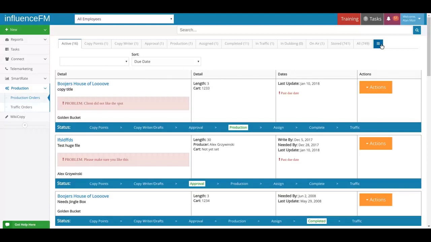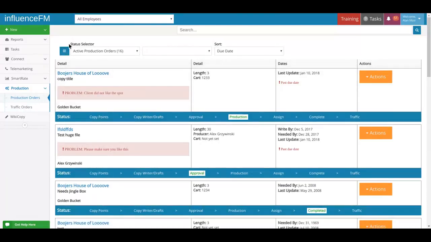First thing I want to show you, I'm going to click this blue button here. When you first log in and you're new to the system, it's going to have this status selector right here. So this is what status your production orders can be in. If you're on active production orders, that includes everything in these statuses. So they're technically active in the creative process. That includes copy points, goes to the copywriter, approval, production, assigned to talent, and then completed.